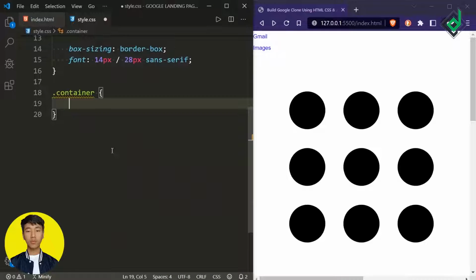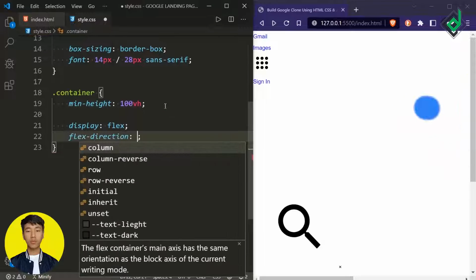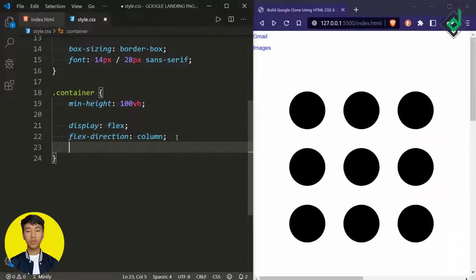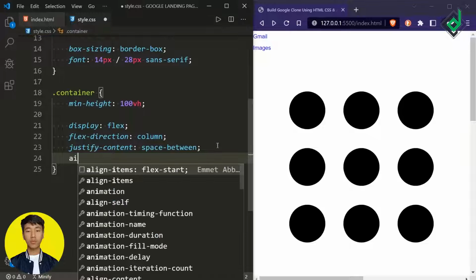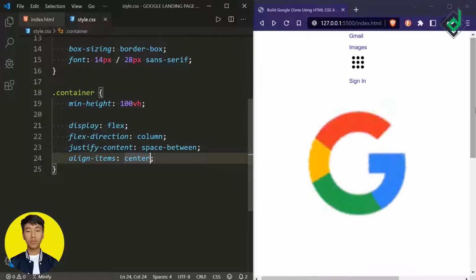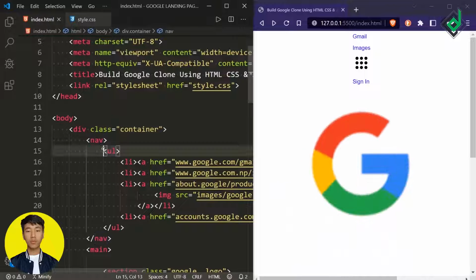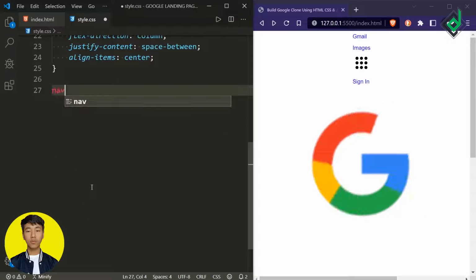For the class container, let's give the minimum height of 100 VH, and let's give display flex direction to column, and let's give justify content to space between. With the help of that justify content to space between, we'll be able to distribute our element equally in the vertical direction, and with the help of that align items to center, we'll bring all the elements exactly at the center of our browser.